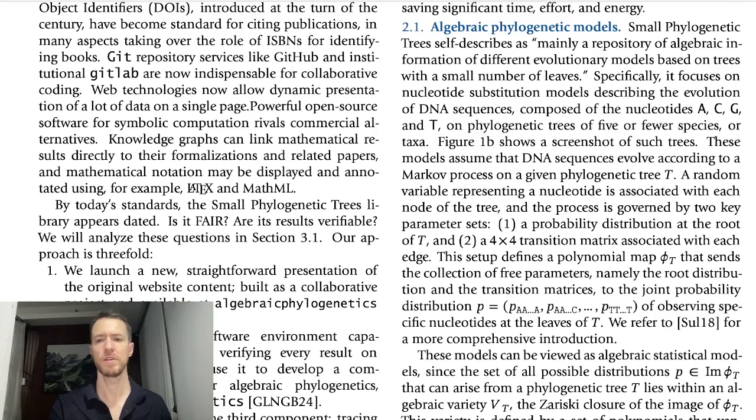Algebraic phylogenetic models. Small phylogenetic trees self-describes as mainly a repository of algebraic information of different evolutionary models based on trees with a small number of leaves. Specifically, it focuses on nucleotide substitution models describing the evolution of DNA sequences composed of the nucleotides A, C, G, and T on phylogenetic trees of 5 or fewer species, or taxa. Figure 1b shows a screenshot of such trees.